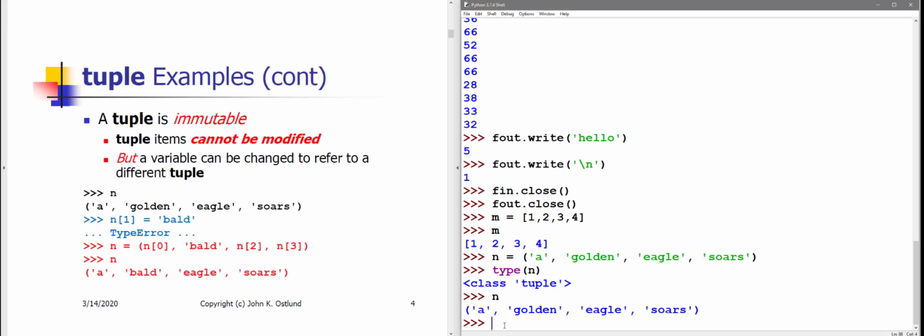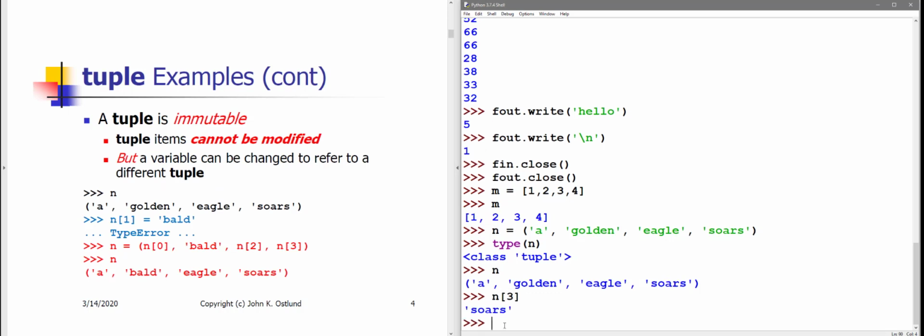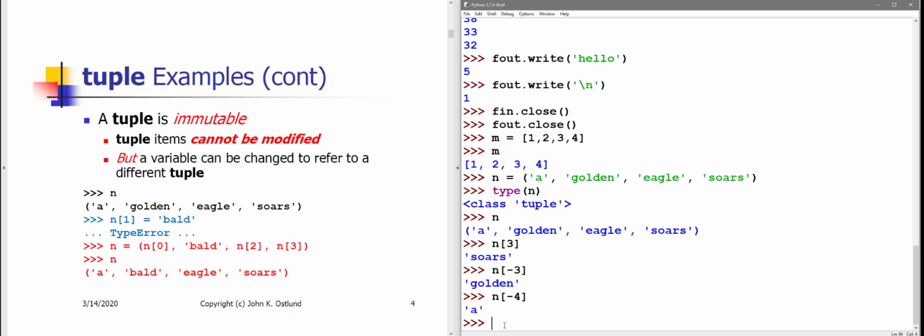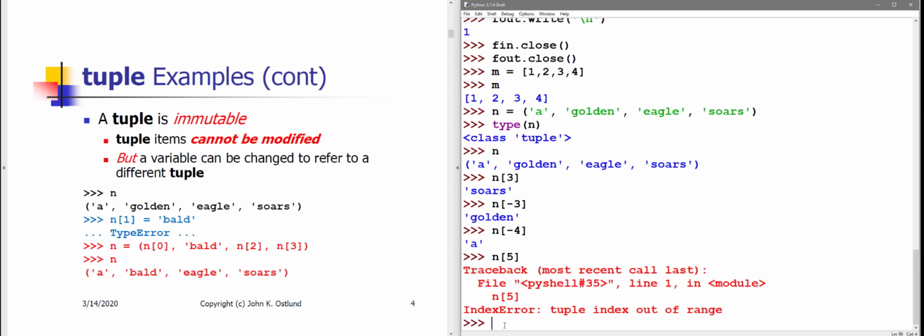So, in other words, t sub 3 is soars, t sub minus 3 is golden, t sub minus 4 is a. And if I go outside the bounds, I get yelled at, as we did with the list. Notice that even though I define the tuple using parentheses, I nevertheless use the square brackets when I want to index a particular item within that tuple.